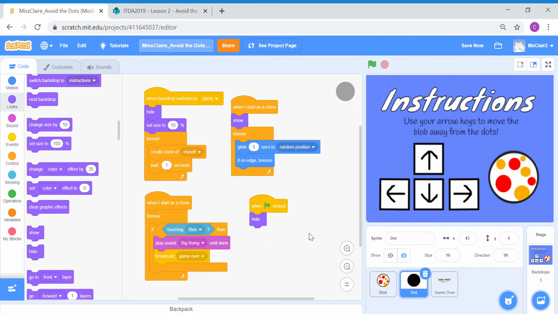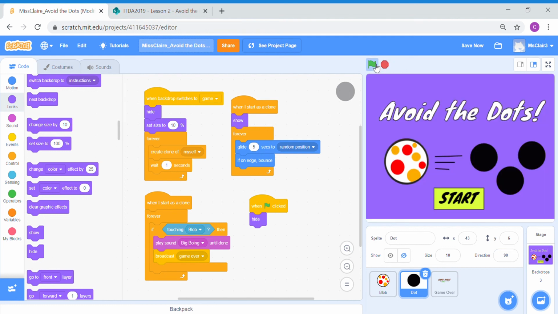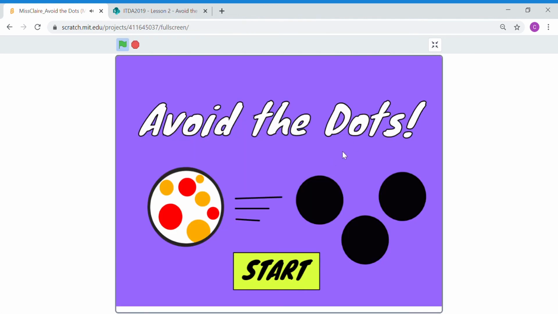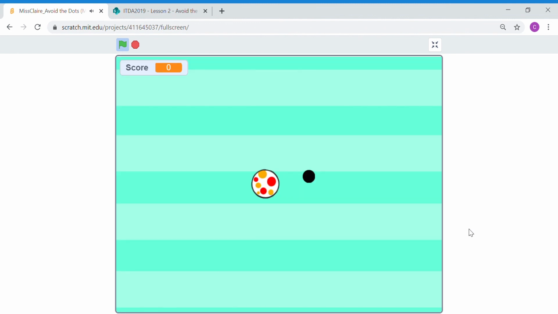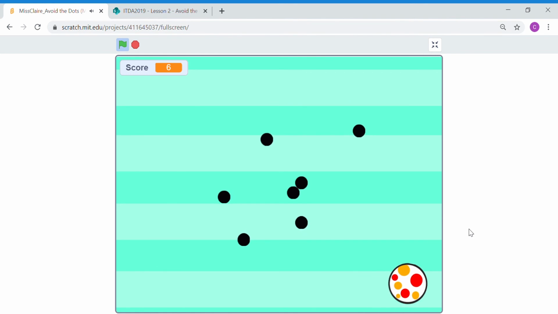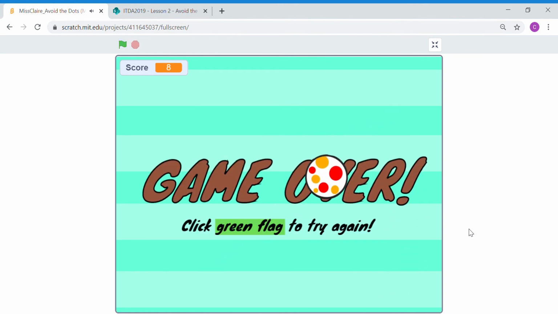Okay, so with that, we have completed the game. Let's test this out. Click on the green flag and click the start button to try. Count down 5 seconds and start moving your block. Oops! There we go, game over. And you have to click the green flag to restart everything. Finish.